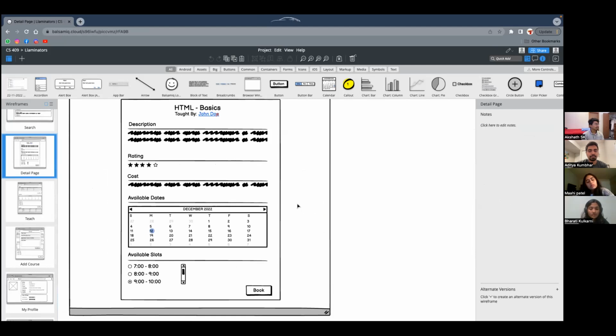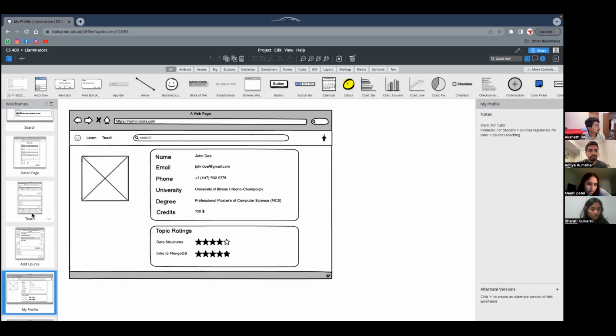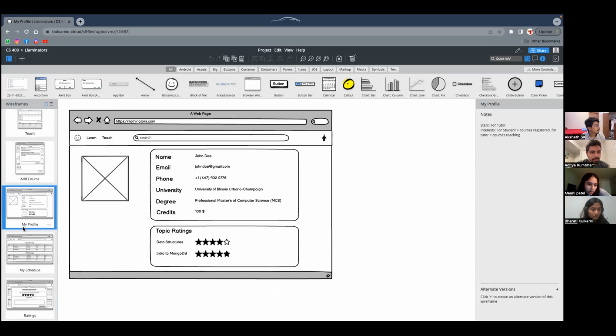Okay. So whenever a student books a slot for tutoring, wouldn't it be bothersome to come to their profile page and see which slots they have booked? I would suggest, I think she's talking about some other page. Can you open the schedule page? Yeah, scroll down, my schedule.